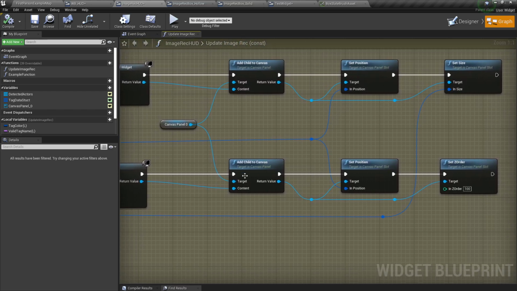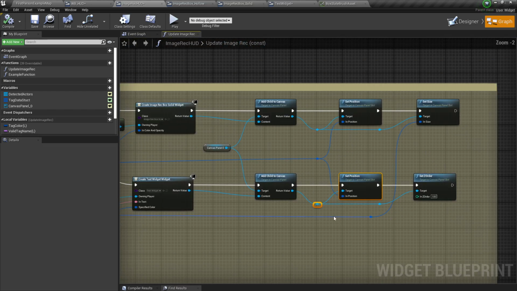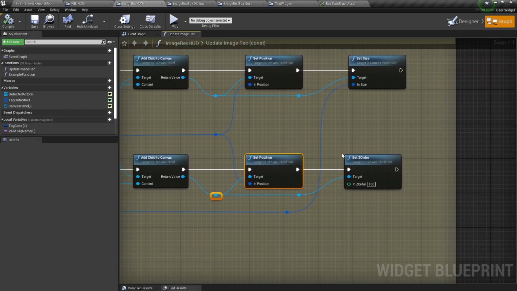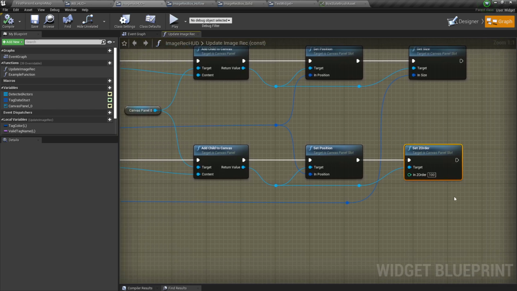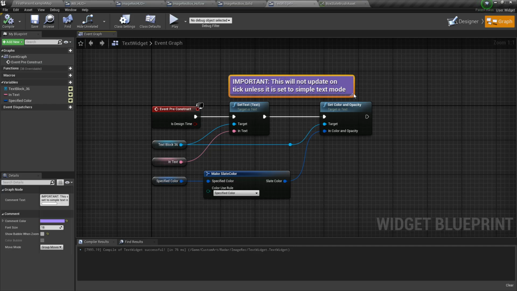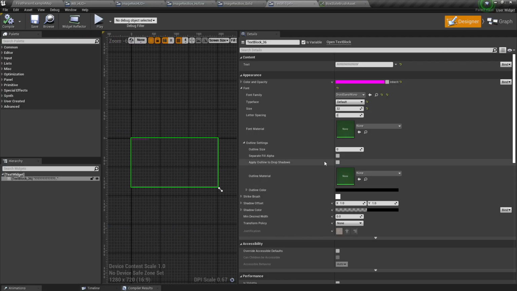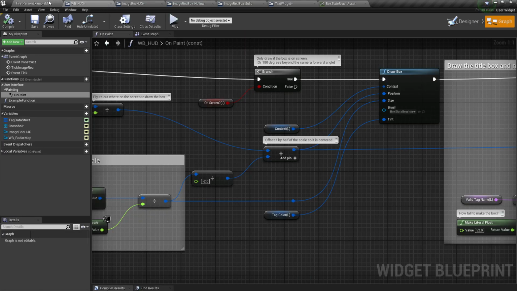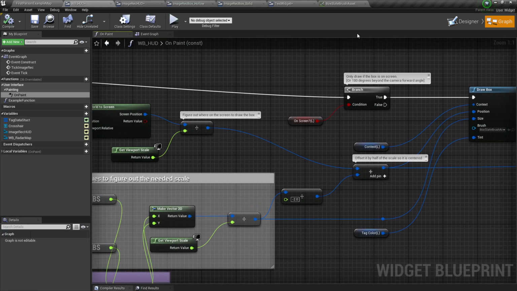And then very similarly, I'm adding it to the canvas, setting the position, which is going to be the same as the box. And then you technically don't need this, but there might be some instances where the Z order gets messed up, so it's not a bad idea to set this. And then another important thing with the text is you do need to set this to simple text, otherwise it doesn't update on tick, which is right down here. Just click this.